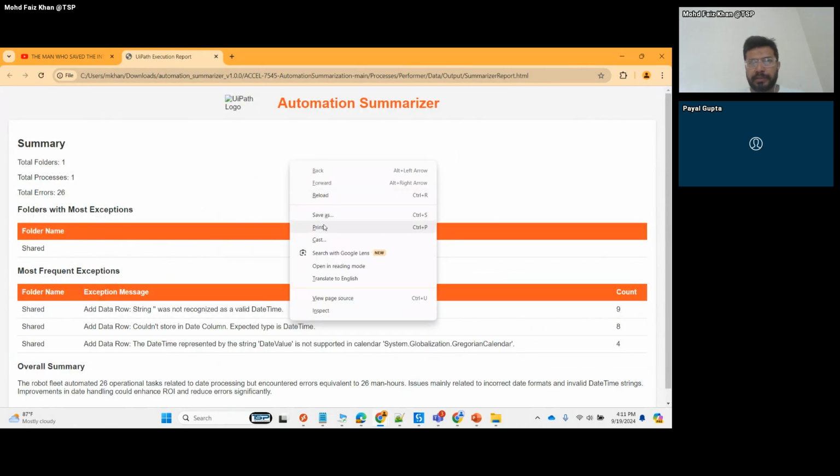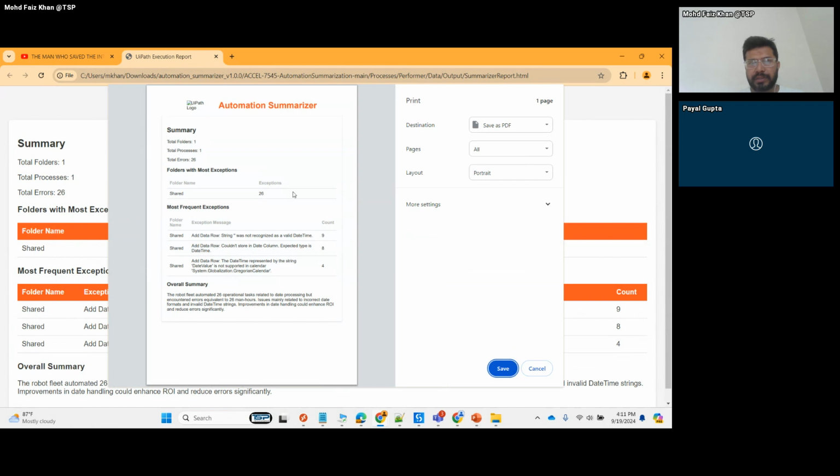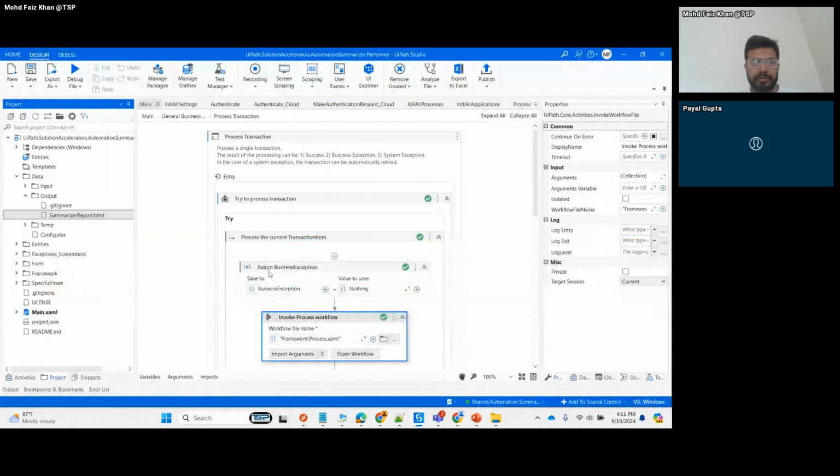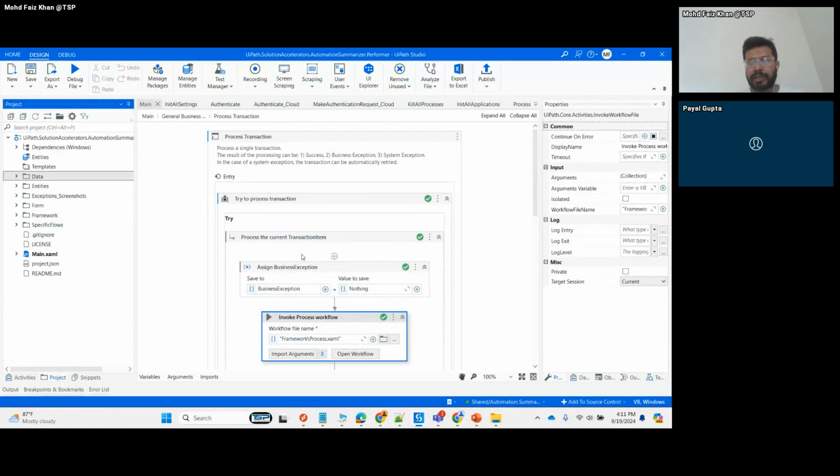Just right click, print, and save. If you don't want to do it manually, you can convert this HTML into a PDF and send the result at the end of execution. And you can deploy this process into the orchestrator, and you can add this process in a trigger, time-based trigger, or queue-based trigger. So you can set some time for weekly, bi-weekly, or maybe monthly.